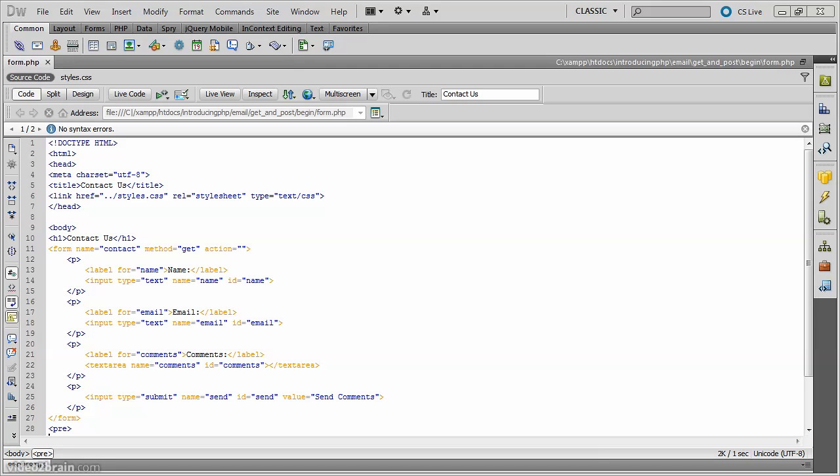What happens to the data in an online form depends on whether it's submitted using the POST or GET method. In this video, I explain the difference between the two methods and introduce you to three of PHP's superglobal arrays.